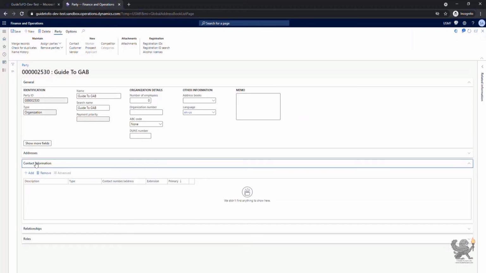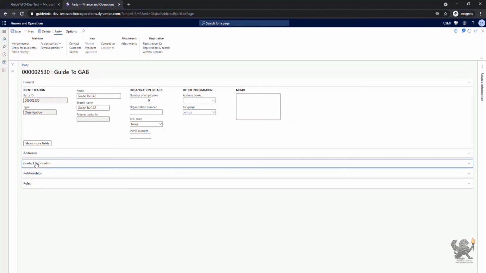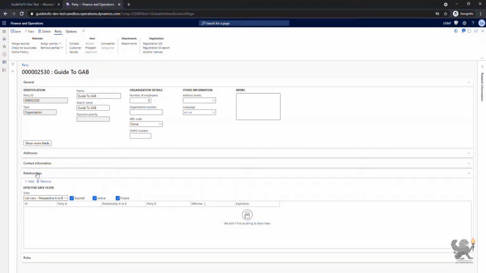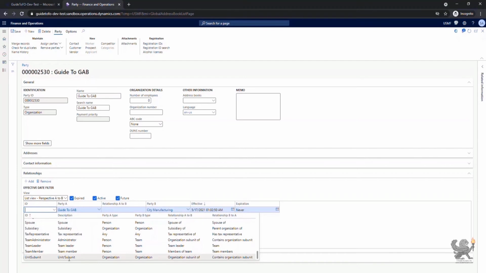At this moment, I don't wish to create a brand new contact for this party. I collapse the tab and expand the relationship. So for this demonstration, I'd like to have party A to be a prospective party B, and from the ID list, make the guide to GAP to be a subsidiary of CD Manufacturing.